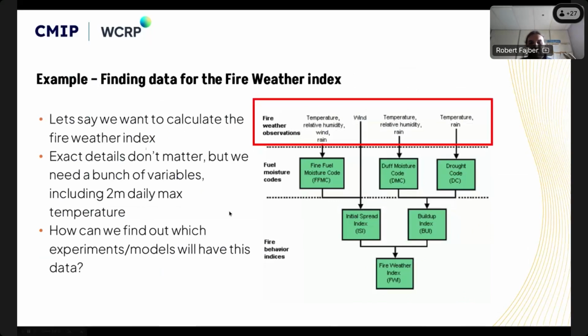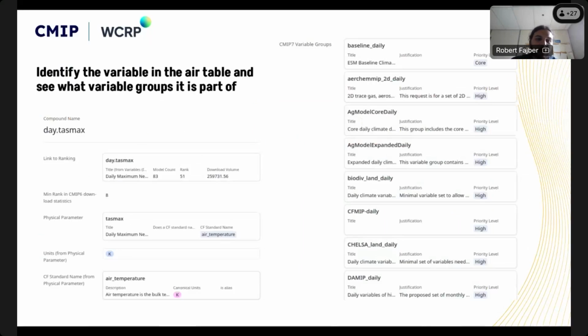And so imagine that you were staring at just tons and tons of CMIP7 data, and you wanted to very quickly find out which experiments and models have this data, so you can start to formulate not just how you're going to calculate the fire weather index, but what questions you're going to be able to ask using the CMIP7 data. So this is going through the problem in reverse of what we just did. And so what you can do is search through the Airtables by variable. So what I've done here is I've just searched for a variable day.tsmax, which is the daily maximum surface temperature.